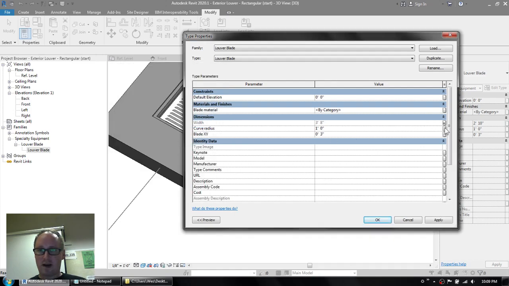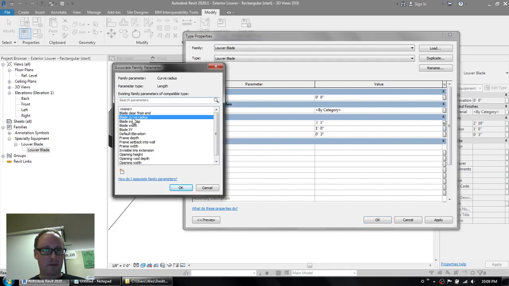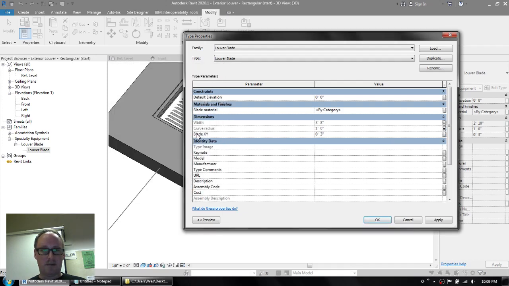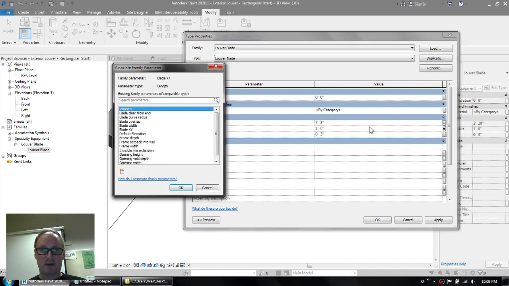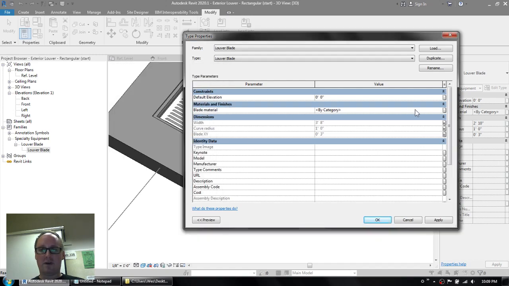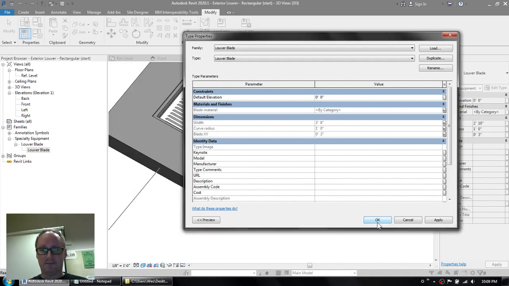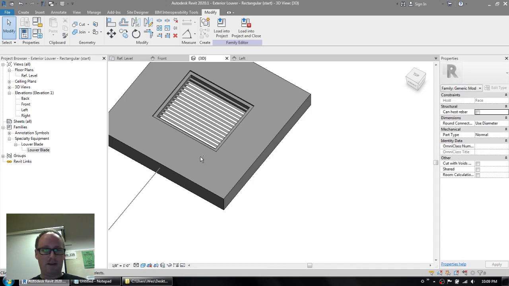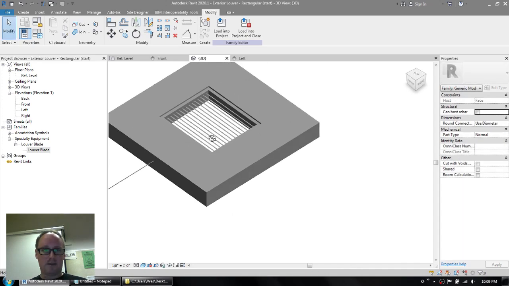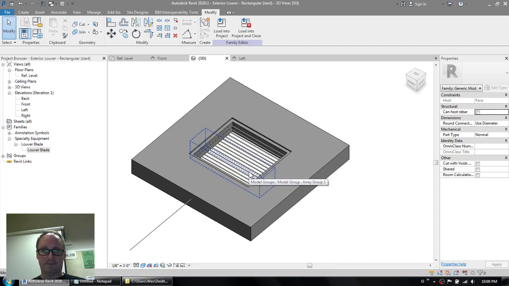Grab the curve radius parameter, a little gray button, blade curve radius. Blade XY, same thing here, find the blade XY that's in the host. And I've also got a blade material family as well, so that when we use this family in a project, we can control the material appearance of those nested blades as well. So there we go. Now our blades are stretching themselves appropriately.